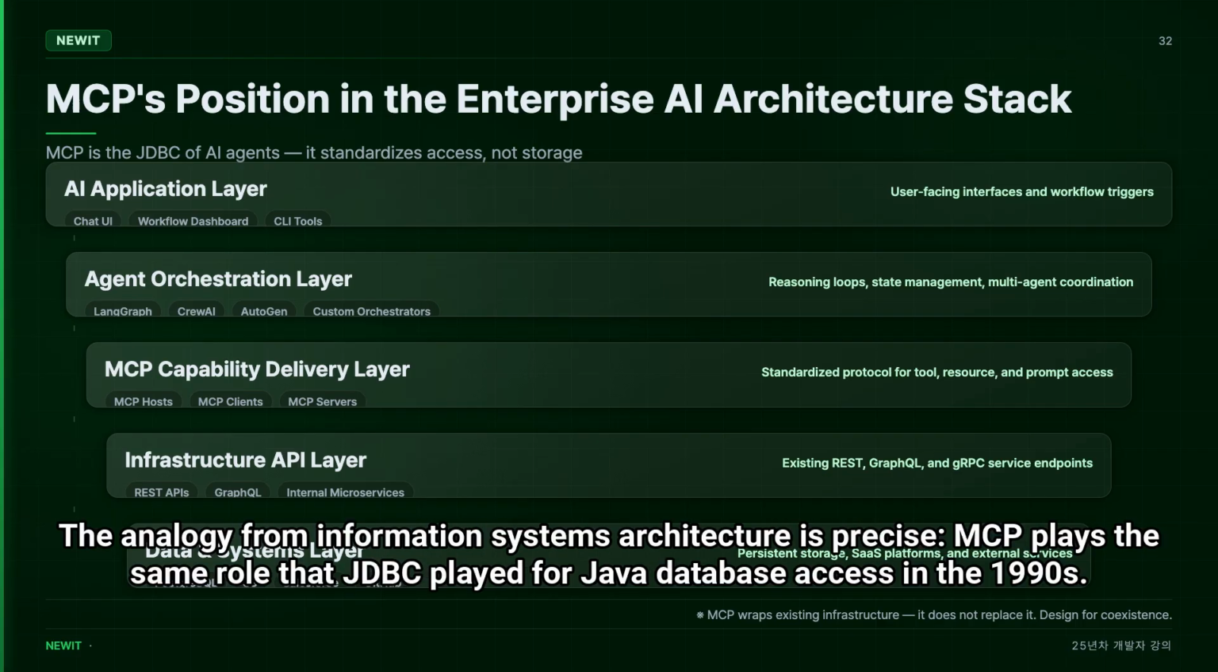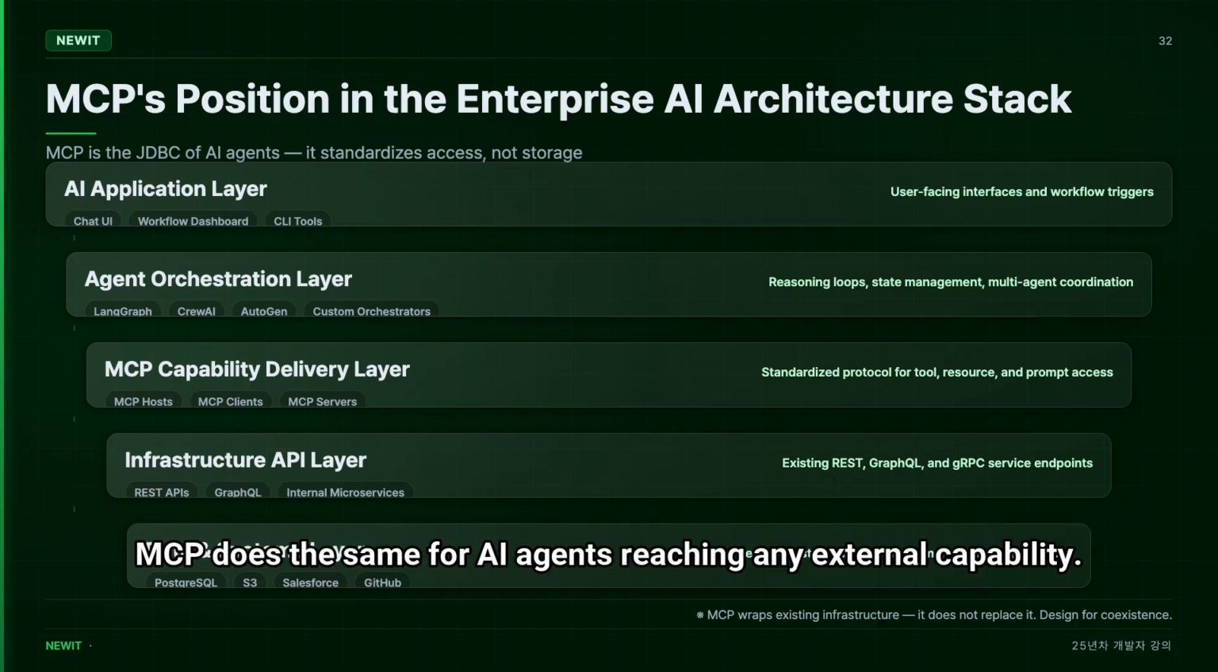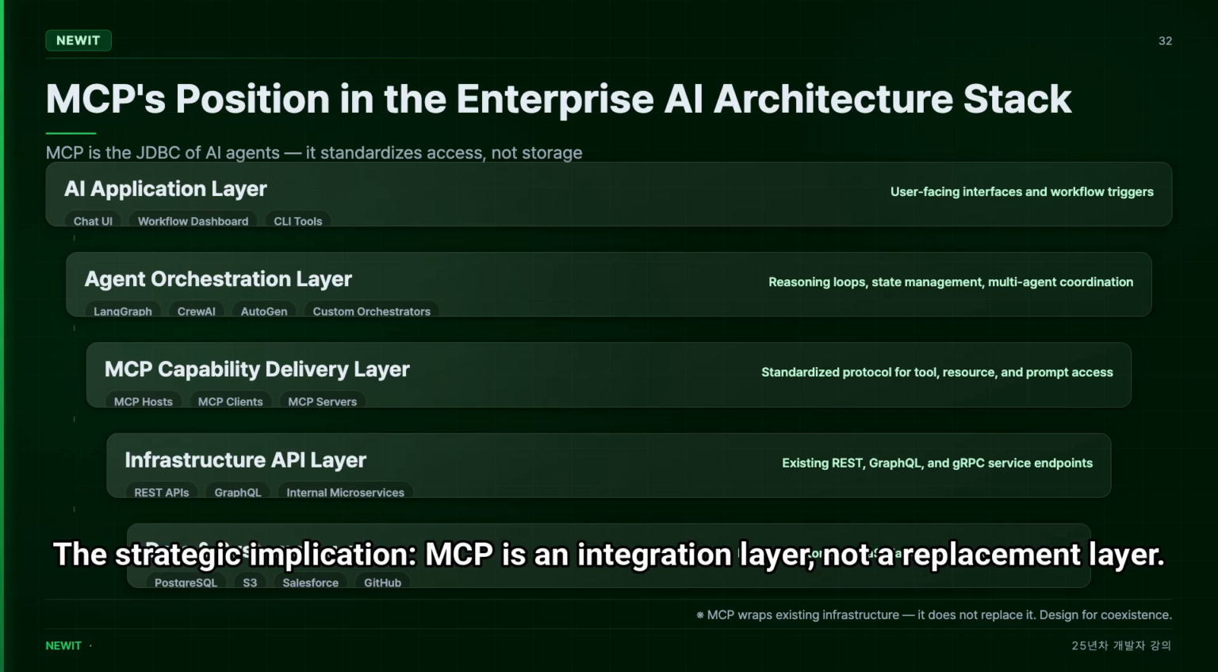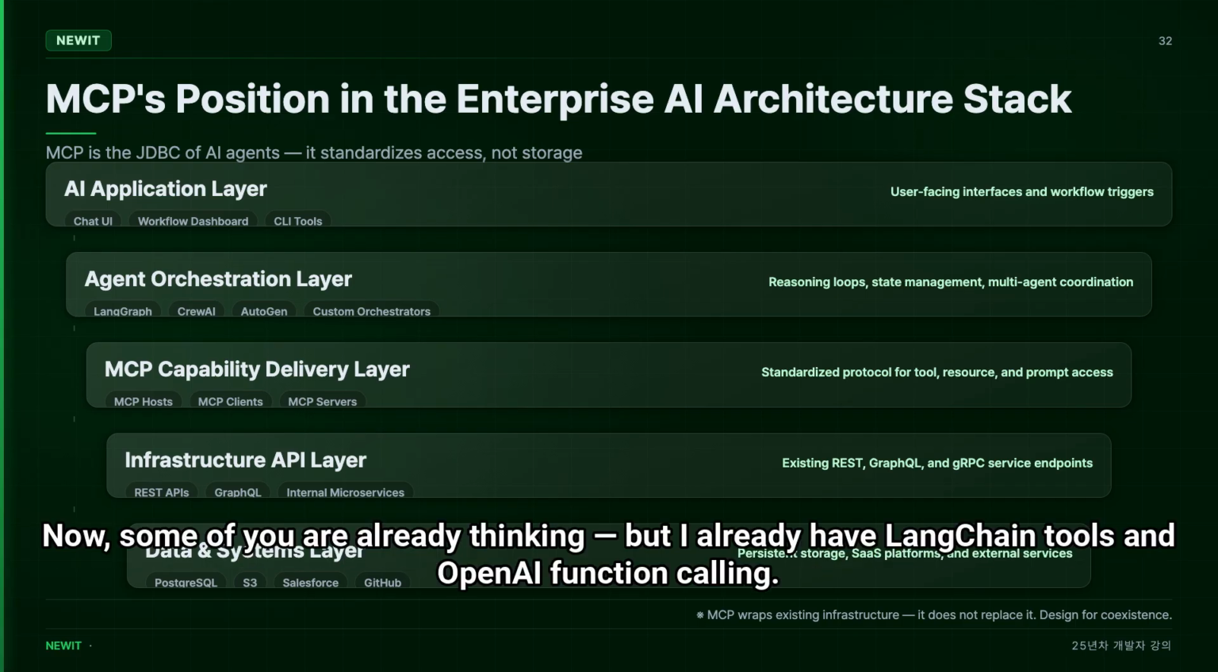The analogy from information systems architecture is precise. MCP plays the same role that JDBC played for Java database access in the 1990s. JDBC did not replace Oracle or PostgreSQL. It gave every Java application a single, uniform interface to reach any database. MCP does the same for AI agents reaching any external capability. The strategic implication: MCP is an integration layer, not a replacement layer. Design your architecture accordingly.